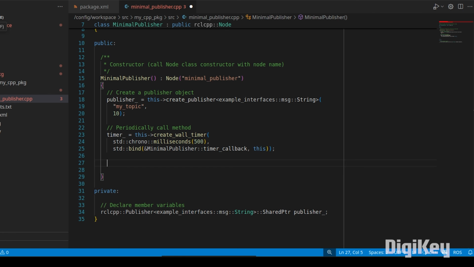We also have std::bind. Here we pass in the function we want to call, and then a reference to this. This creates a new function-like object that can be called later. This is also known as a functor. We have to give it a pointer, hence the ampersand before MinimalPublisher. This is a pointer to a non-static member function to call, so it's got to be a function in this class. We will create the timer callback function in just a moment.